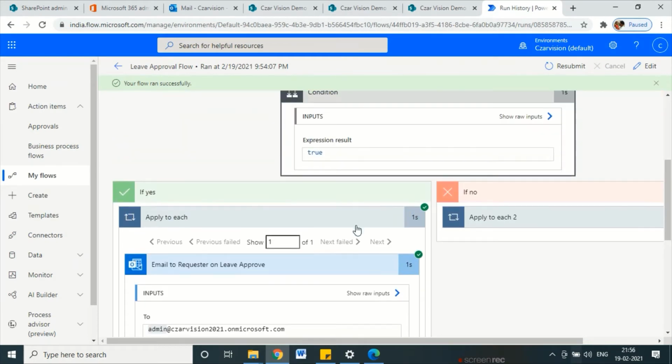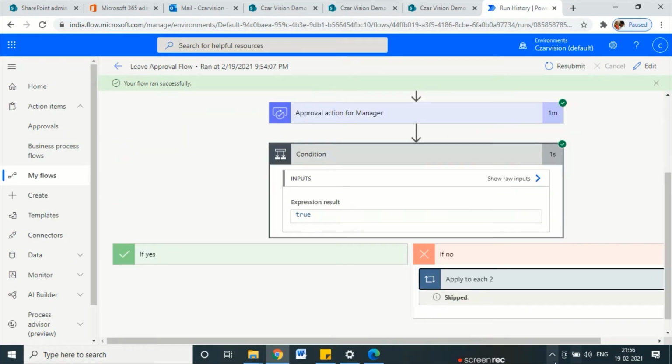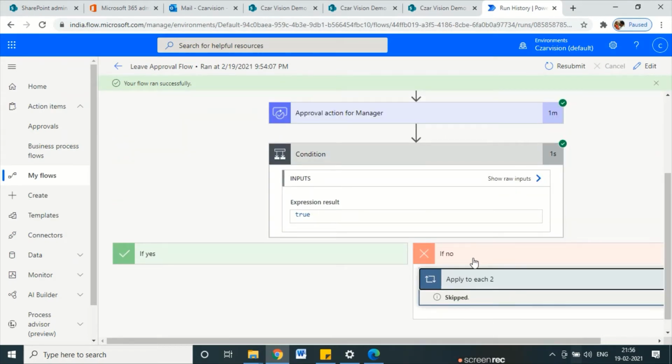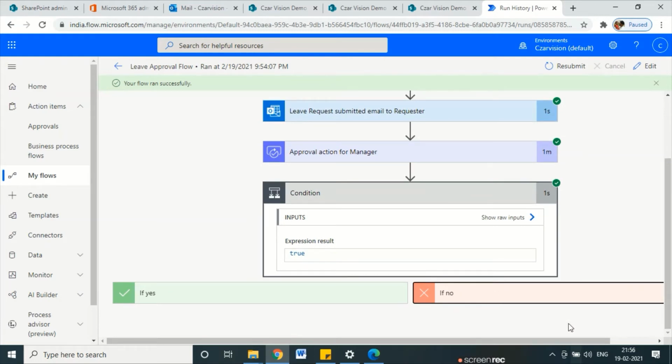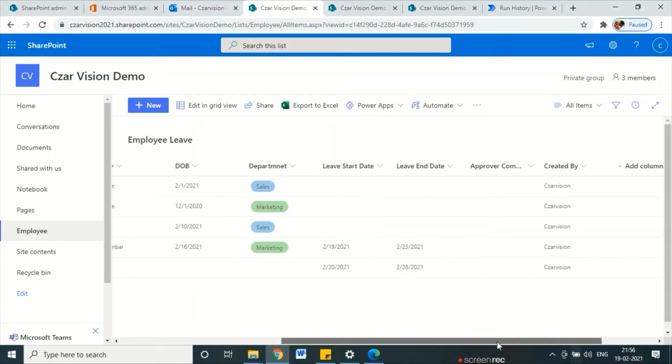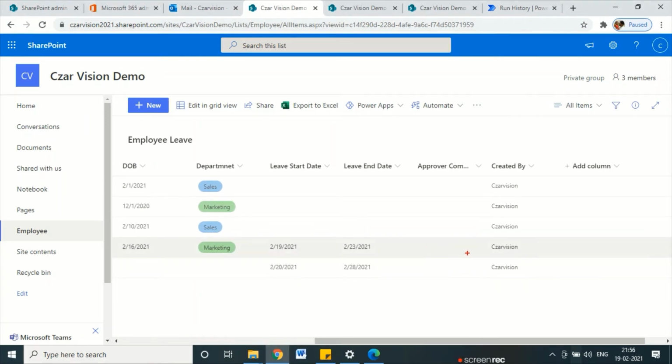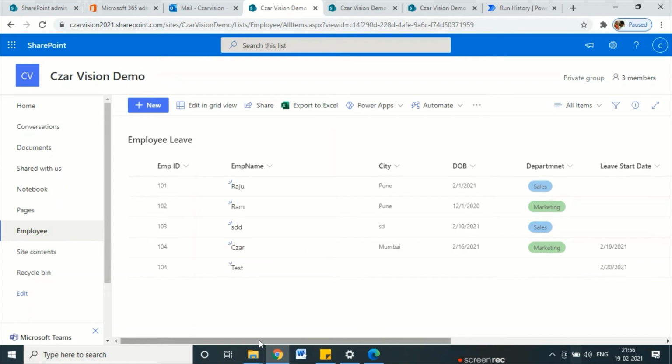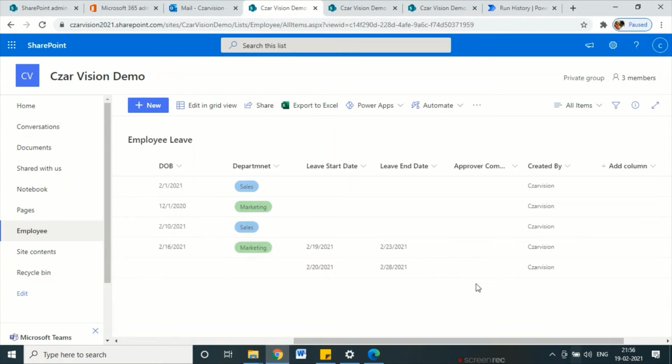Now you understand that if you reject it, then the reject flow will run. See here, it's a skip. Now if you reject, it will trigger this action. One more thing is still pending, which is here: if approved, I want the comment to be added here. Whenever the request is approved or rejected, whatever comment is given needs to be added in my SharePoint.